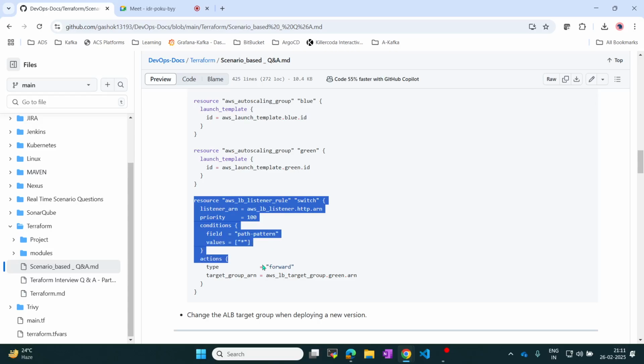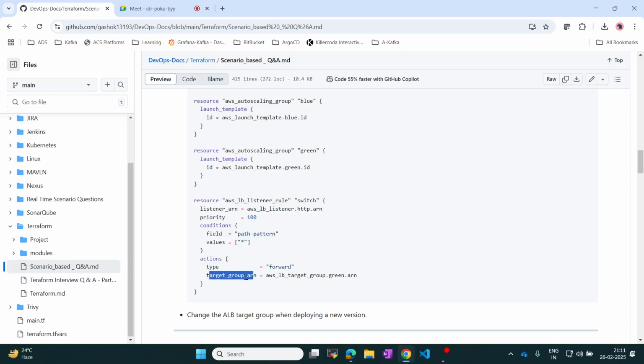Like you have to define these target groups. In the target group you have to define aws_lb_target_group, here green. In case you have to deploy to green, you define green. In case you want to deploy it to blue, you define it as blue, so that the traffic will be split. In case you want to route traffic only to one auto scaling group, you can define those things inside this action block.